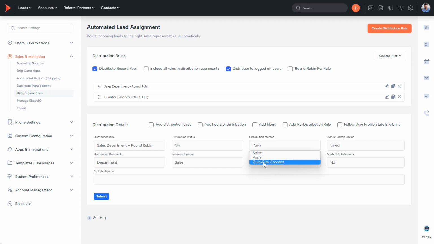The Push method automatically assigns leads to users in a round-robin fashion. Quickfire Connect, on the other hand, enables your representatives to get on the phone with the lead in less than a minute. It uses an on-screen pop-up, and the first representative to click Accept and Connect wins the lead assignment. The system then automatically begins calling the new lead for speed to contact. Select the appropriate distribution recipients and save your changes.